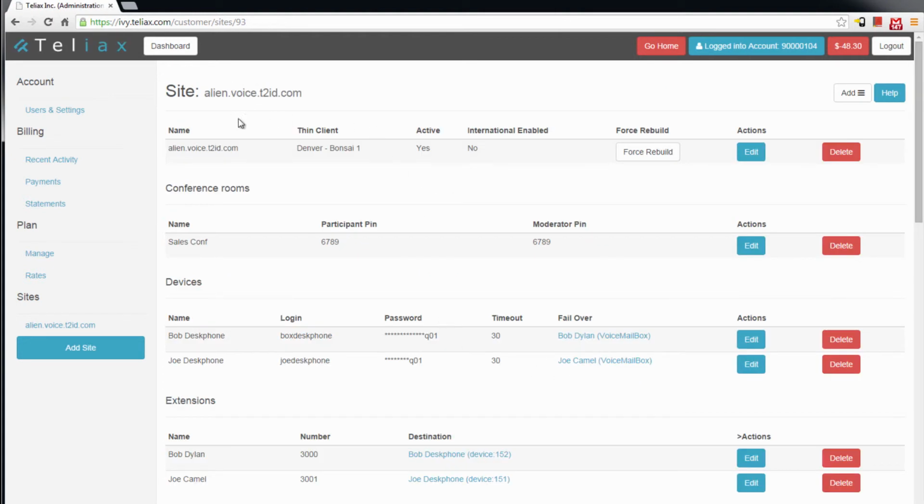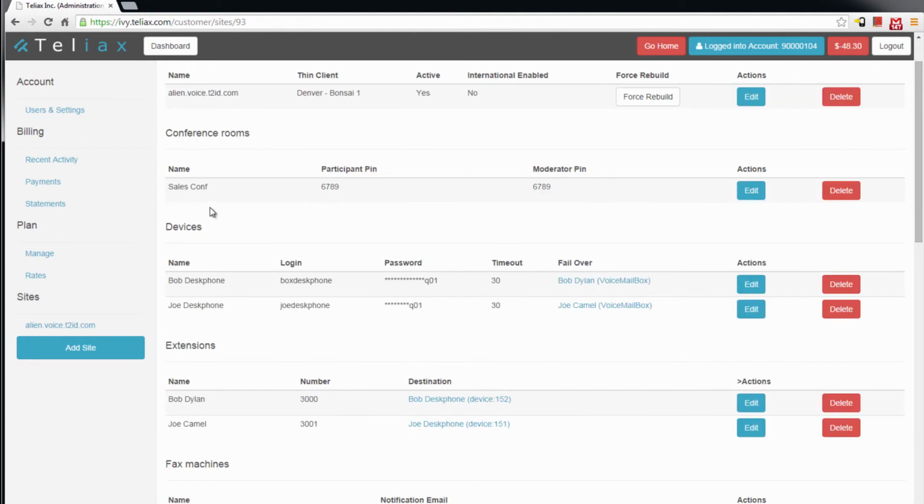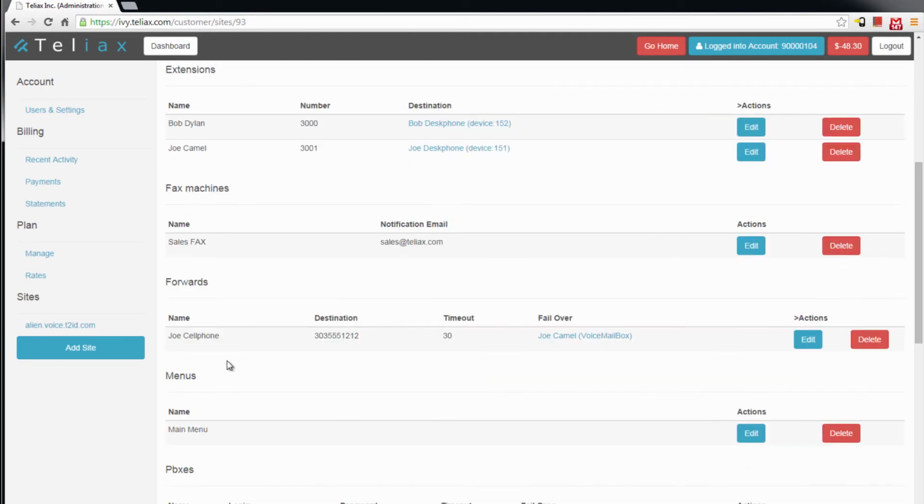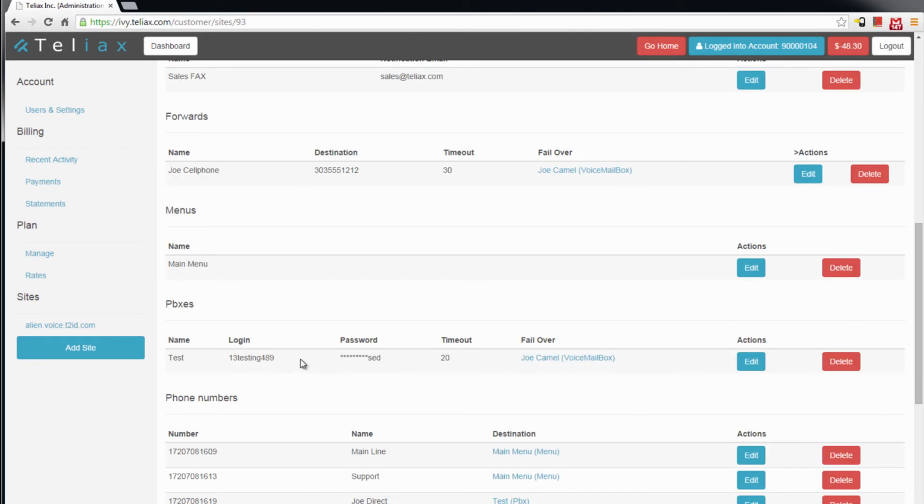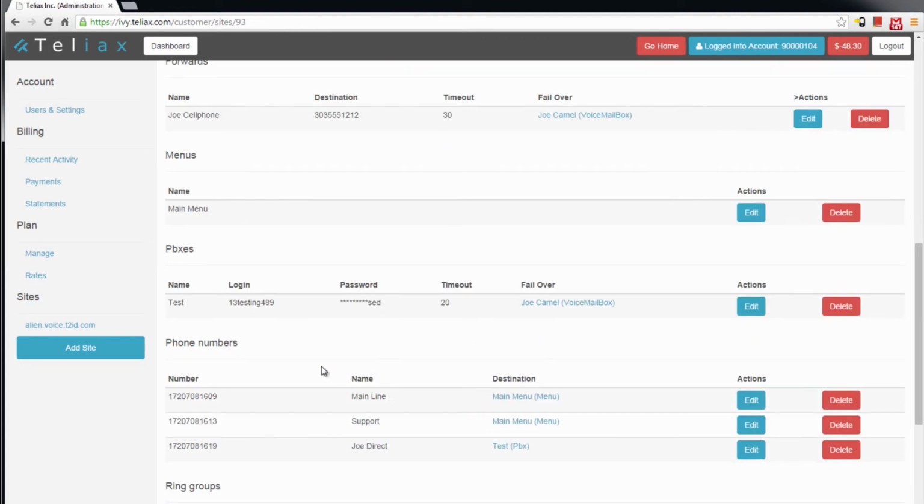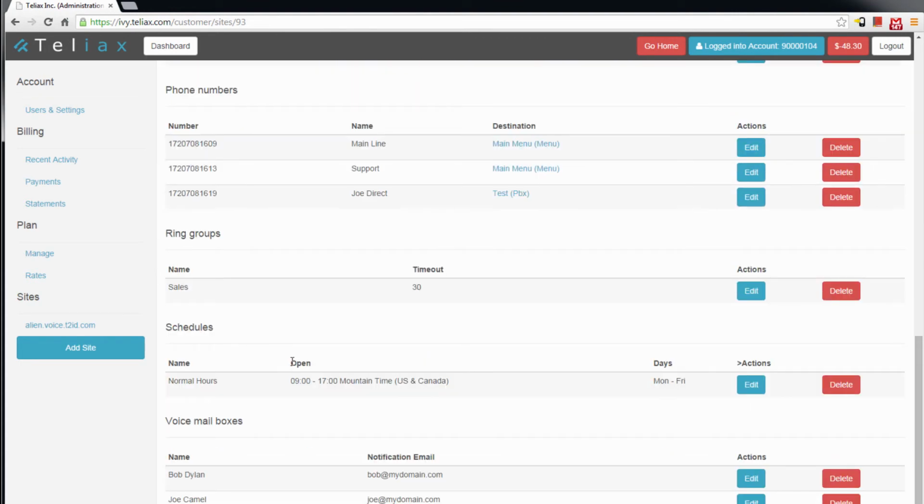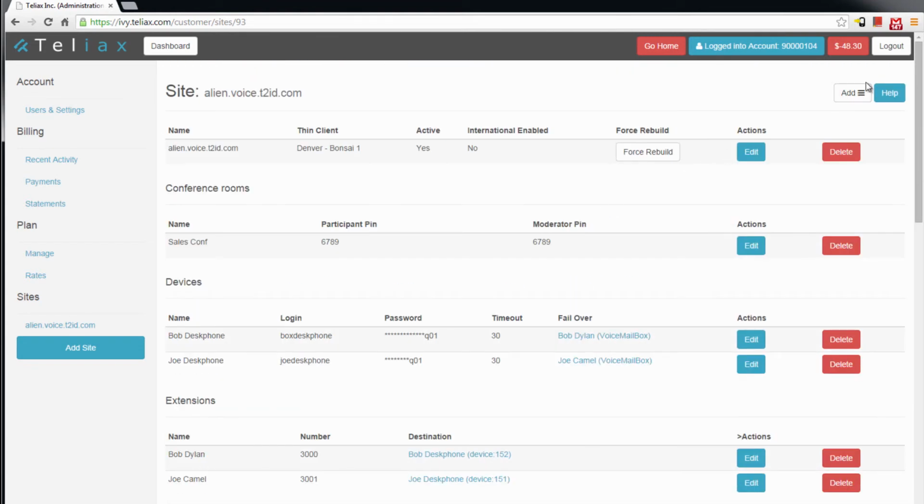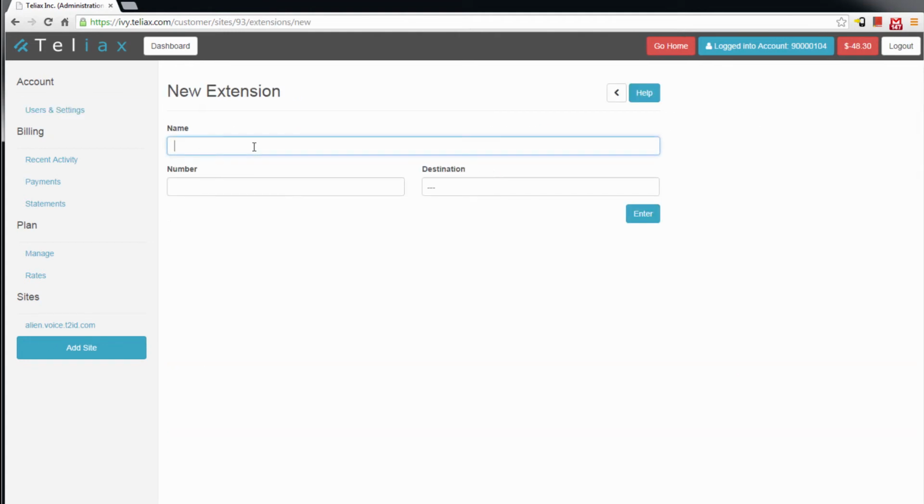Now, here are the different features that we have set up on this account. Conference rooms, devices, extensions, fax machines, forwards, menus, PBXs, that's a SIP trunk, phone numbers, ring groups, schedules, voicemail boxes. To add a new feature, just go to add at the top here. Say I want to add a new extension. Okay, great. What's this extension?